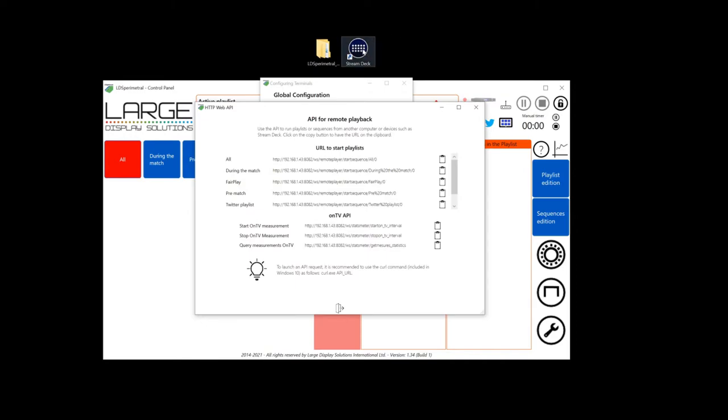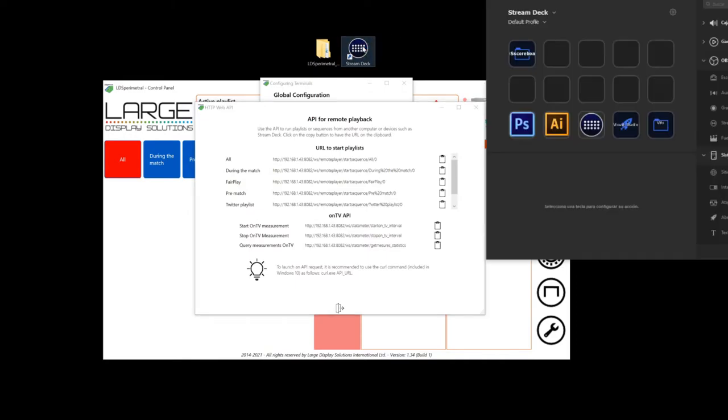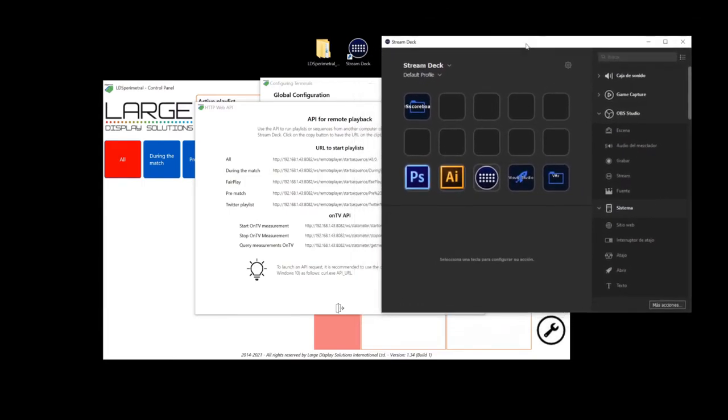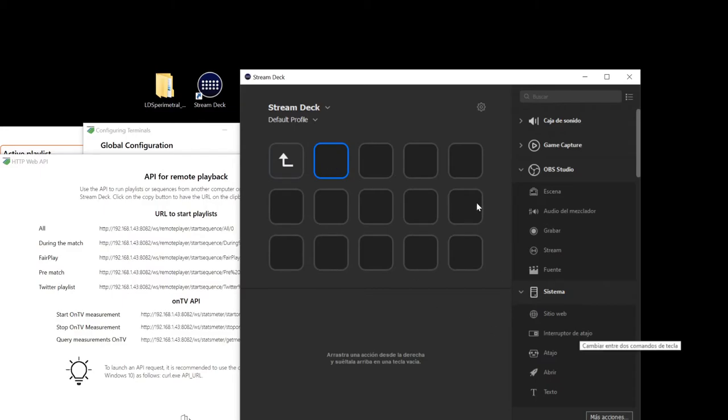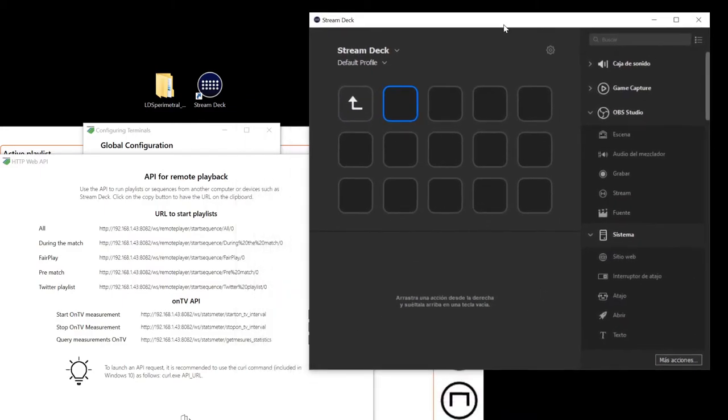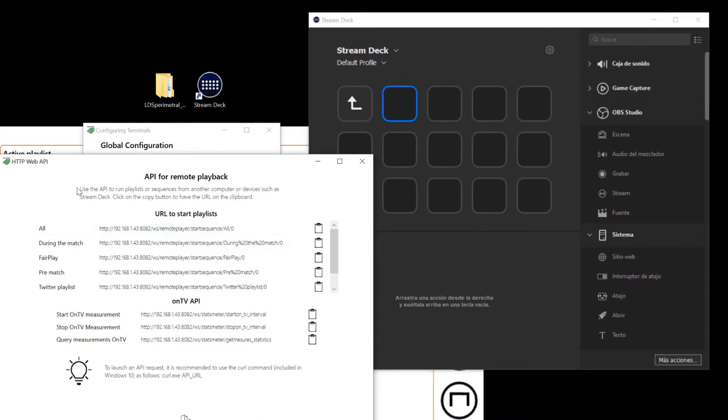So, let's start the Stream Deck configurator. The Stream Deck configurator has a set of available areas where we can create sequences or playlists or any button we want. First, we will start by creating a folder that we will call LDS Perimetral. Let's go inside the folder, and in this folder we will create the corresponding playlist buttons. So, first I will create the during the match button.